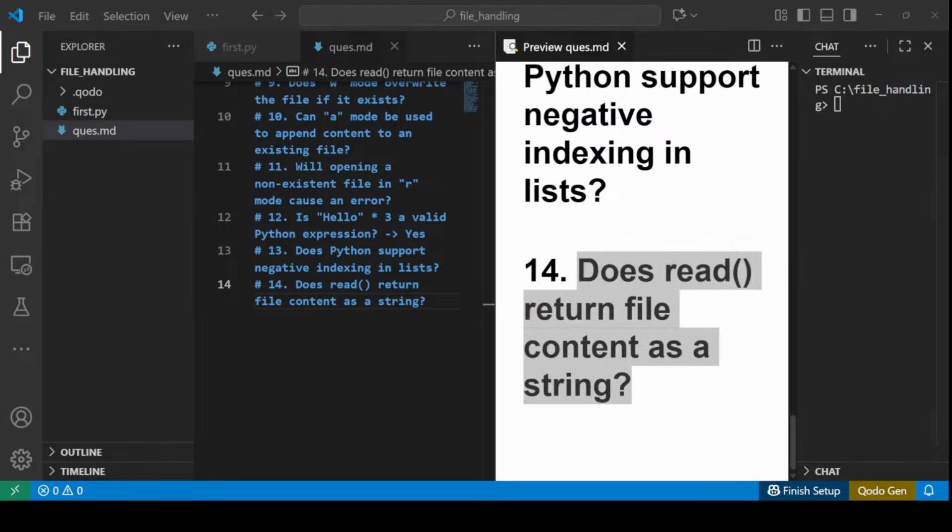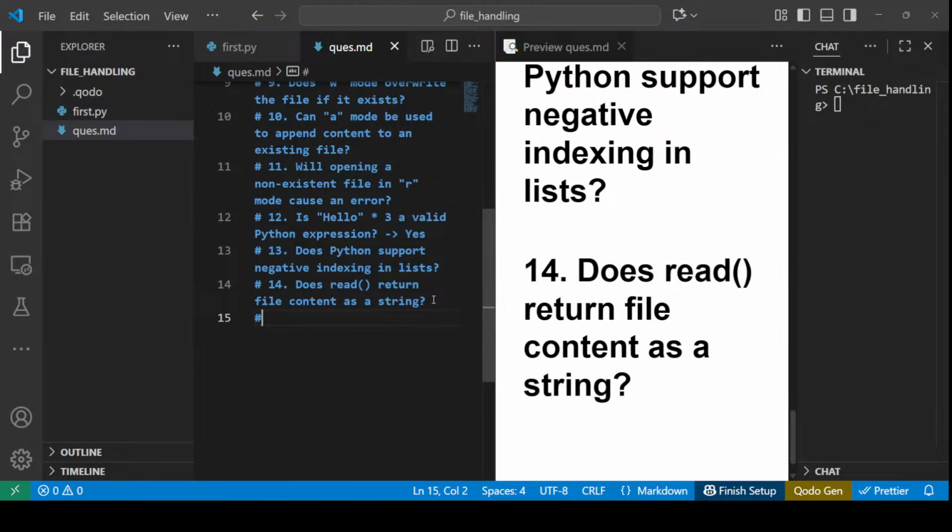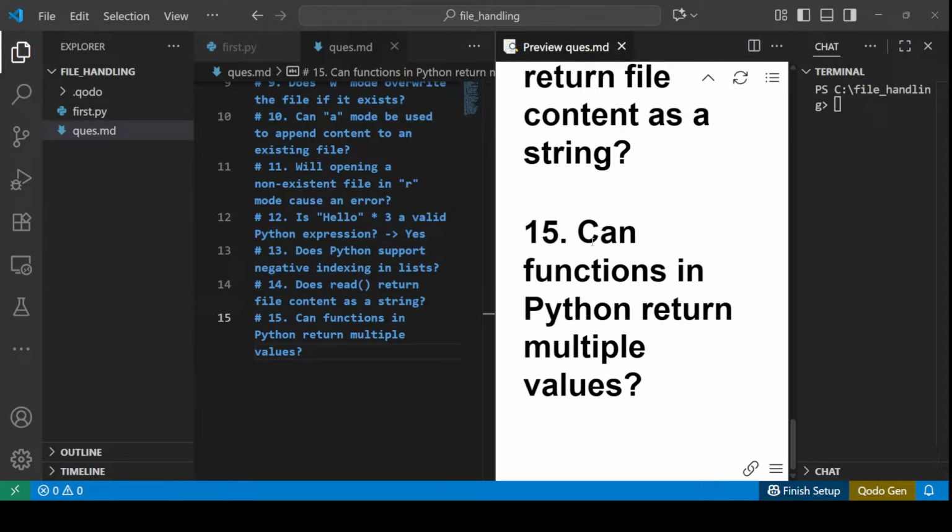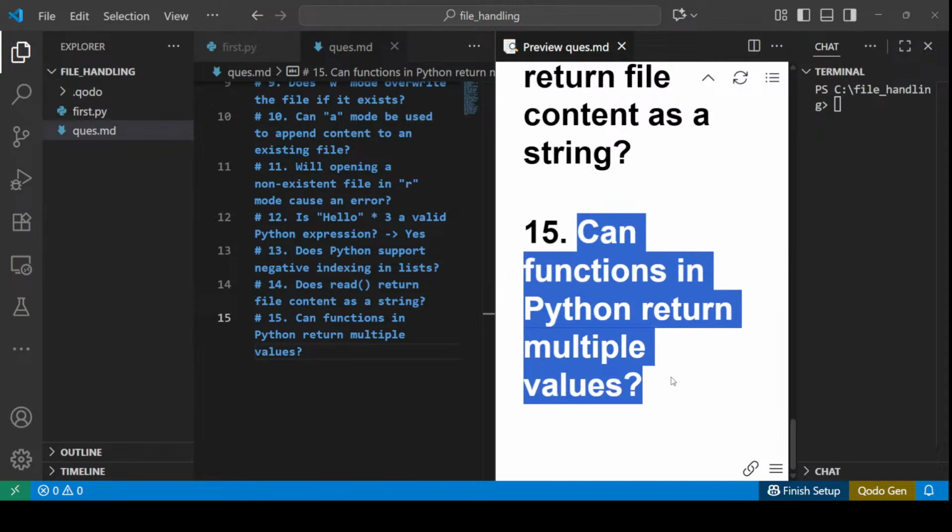Let me give you the next question. That is question number 15. Guys, your next question is question number 15. That is, can functions in Python return multiple values? Yes or no? I'm again repeating the question. Can functions in Python return multiple values?